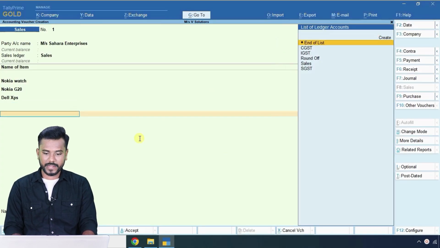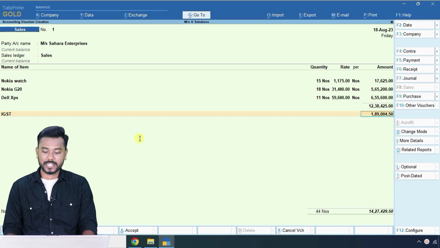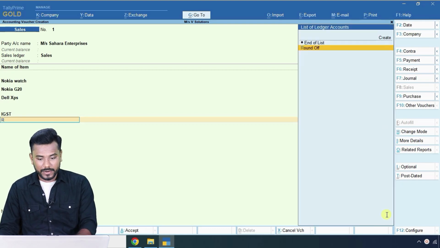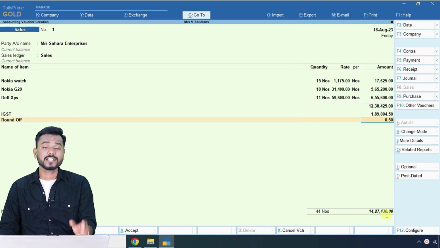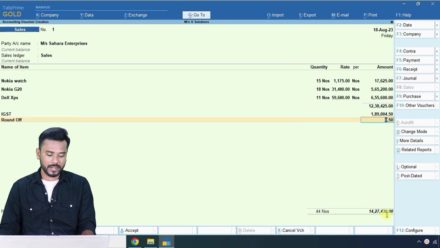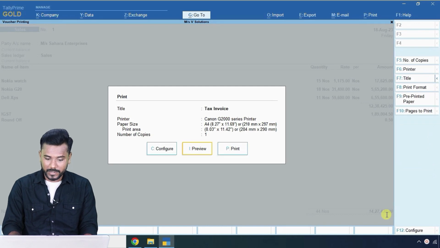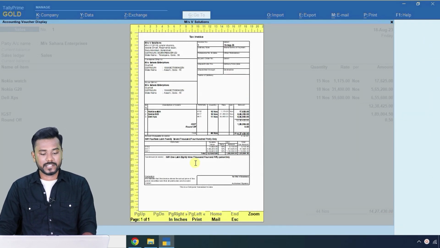So after adding all the items in the plus one line: space, end of list, space. Non-local, so go for IGST, and here you can see there is a paisa involved. We cannot ask 429 rupees and 50 paisa from Sahara, right? You add round off additionally. Now you can ask 430 rupees from Sahara. To check the print preview, press Ctrl plus P and go to the button preview. Here you can see the print preview.